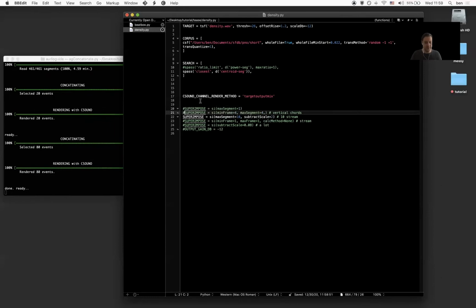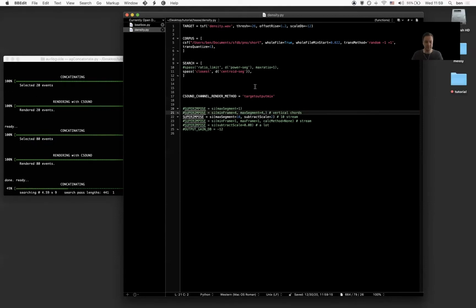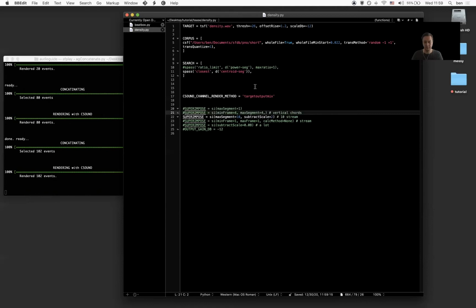Next, I'll let AudioGuide pick up to 10 piano notes for each fragment of speech, but they don't necessarily have to be vertically aligned and can happen at any moment during each speech fragment.